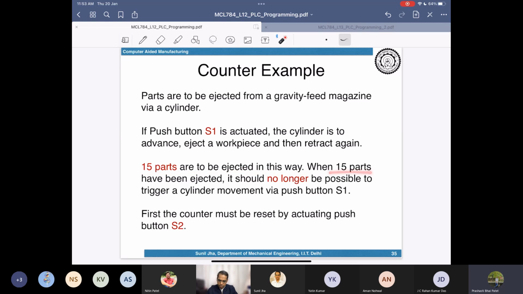When 15 parts have been ejected, it should no longer be possible to trigger a cylinder movement. So I would like to stop it now. If I press S1 a 16th time, the part will not come out. That is what is to be implemented. It should no longer be possible to trigger a cylinder movement by push button S1. Only when you press another push button S2 will I again eject 15 parts further.